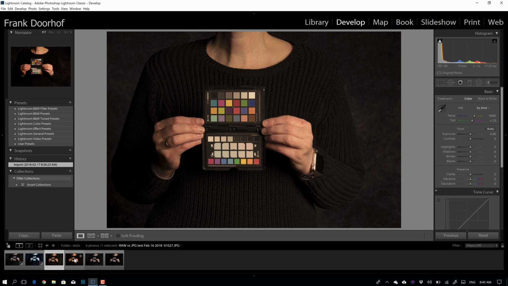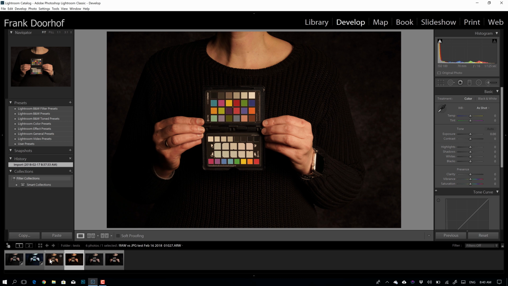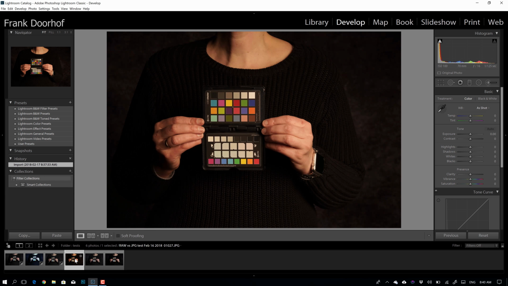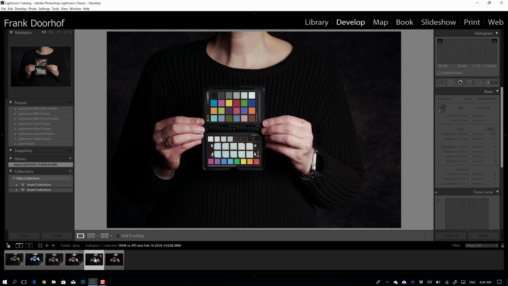So here we have the RAW file and the JPEG. Now these are, of course, a little bit too reddish. So let's take our color picker and take this. And let's go to the JPEG and do exactly the same. There we go. Okay, now for the final one.